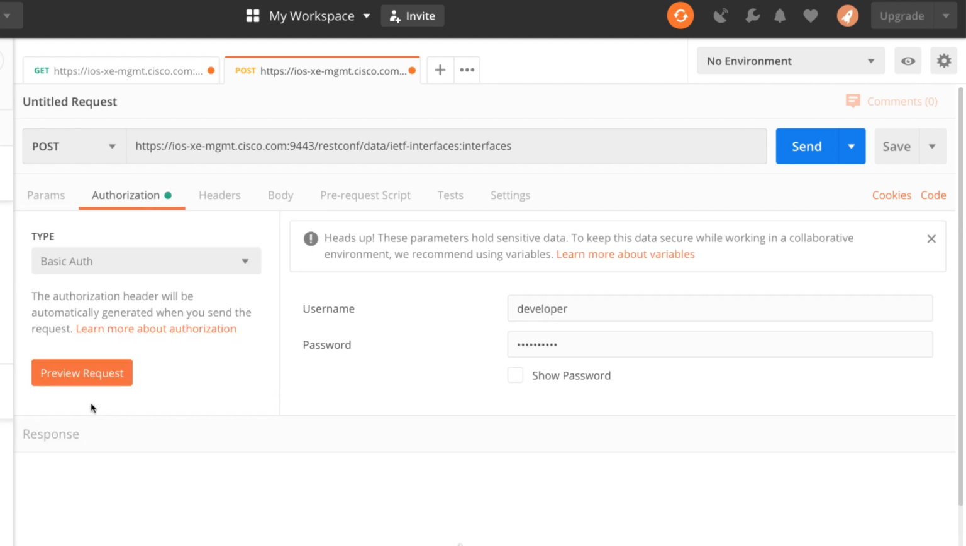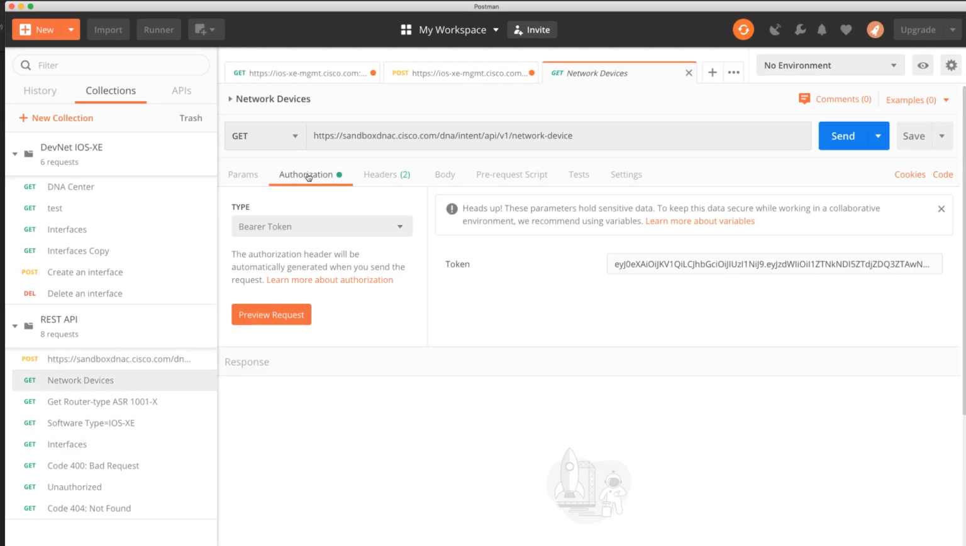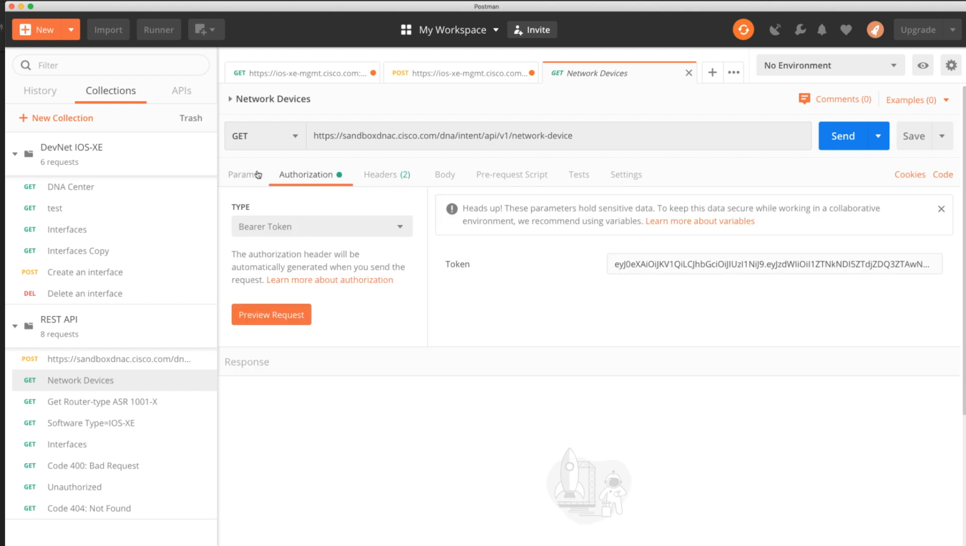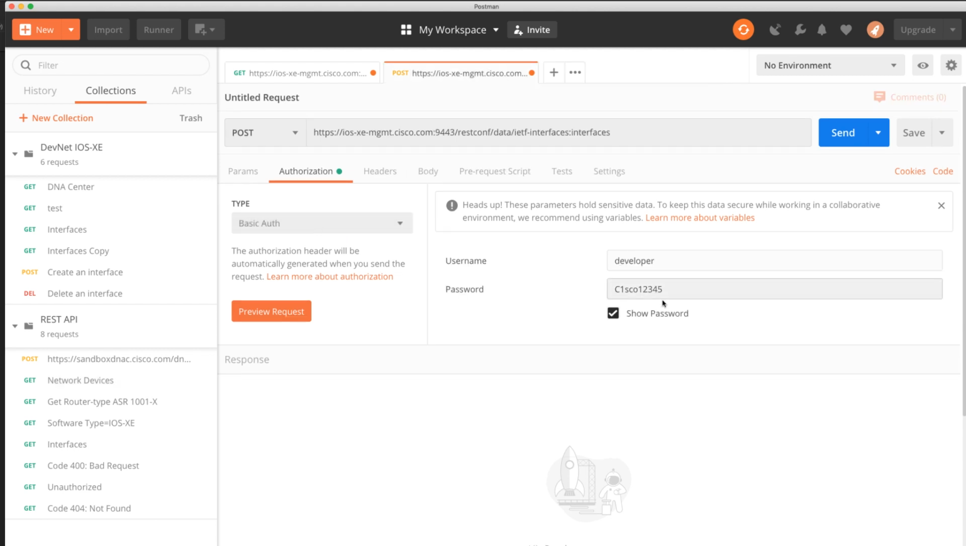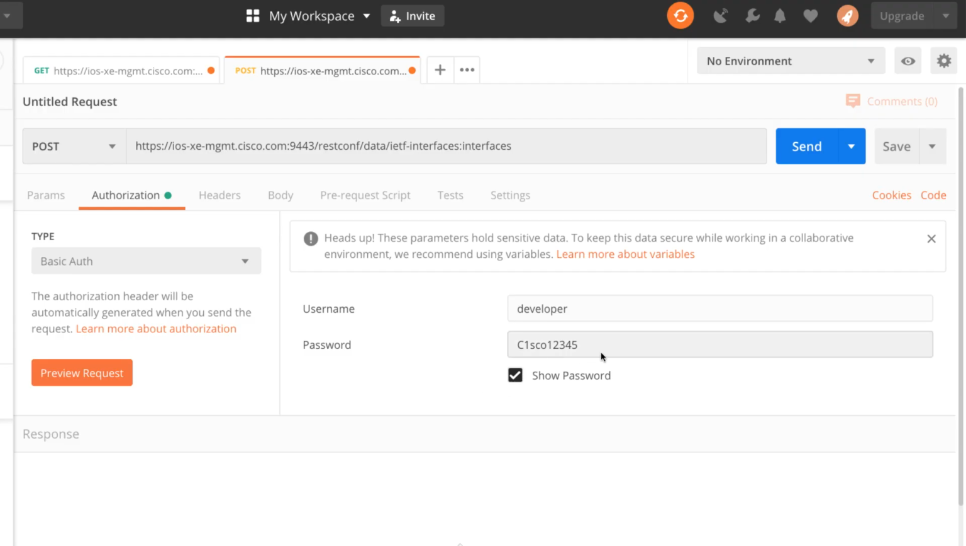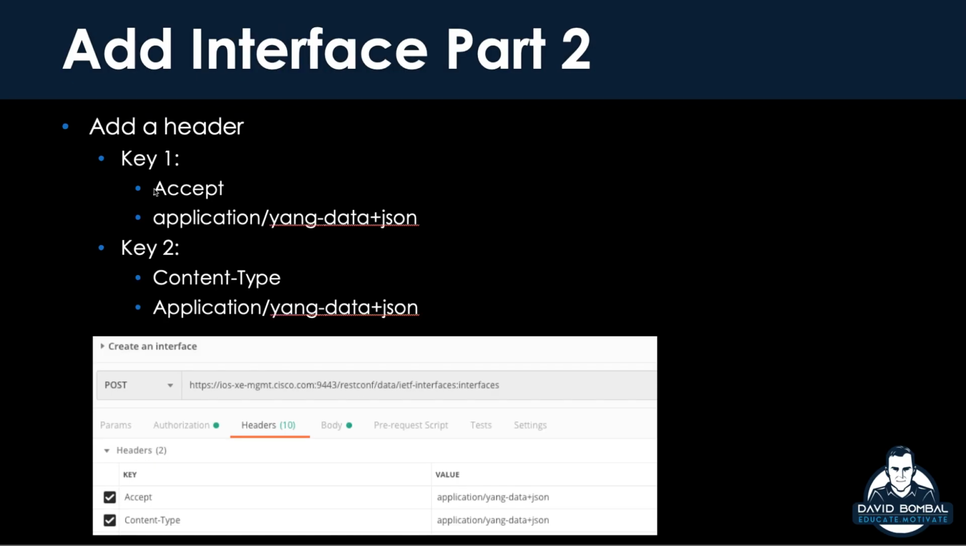In this example, we're using basic authentication. On DNA Center, we were using tokens, so X-Auth tokens for authorization. Here we're using basic authentication. So username is developer, password is Cisco12345. That's correct. We need to go to headers, and we need to add 2 headers here.